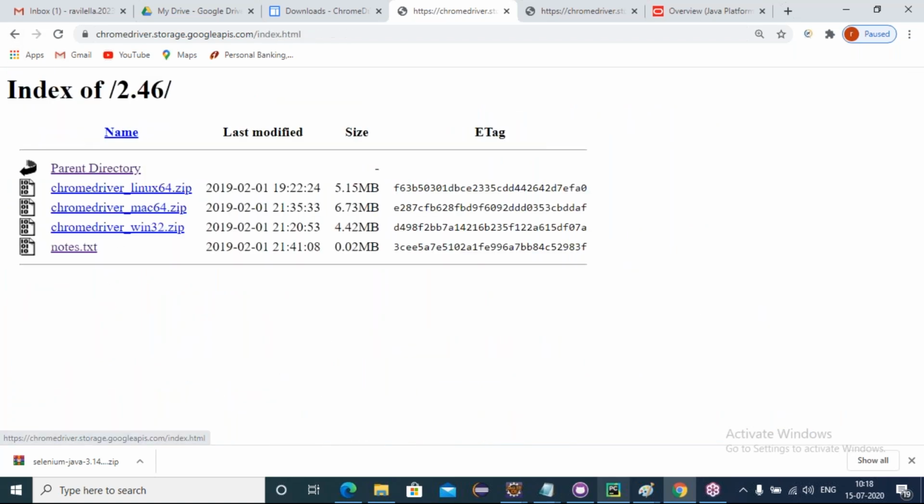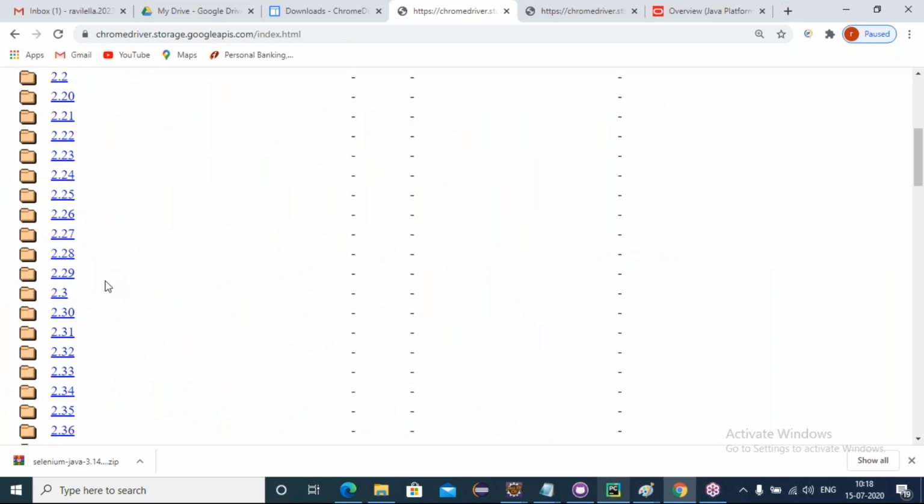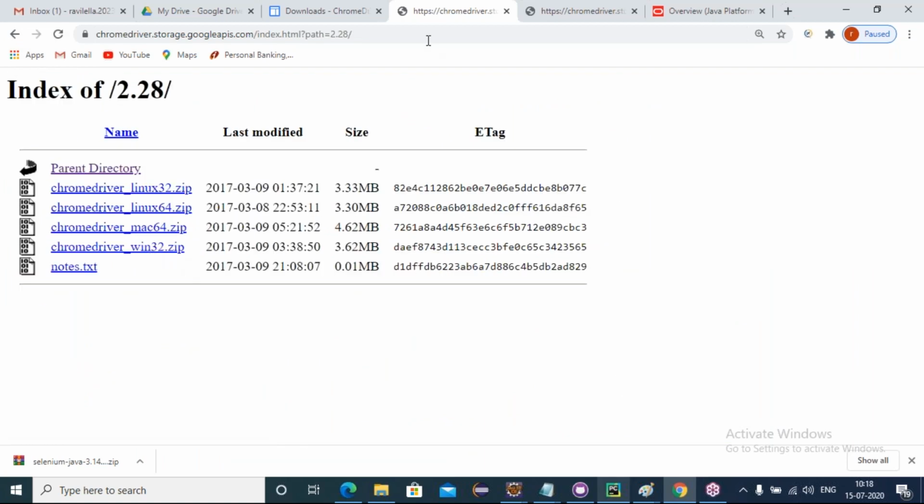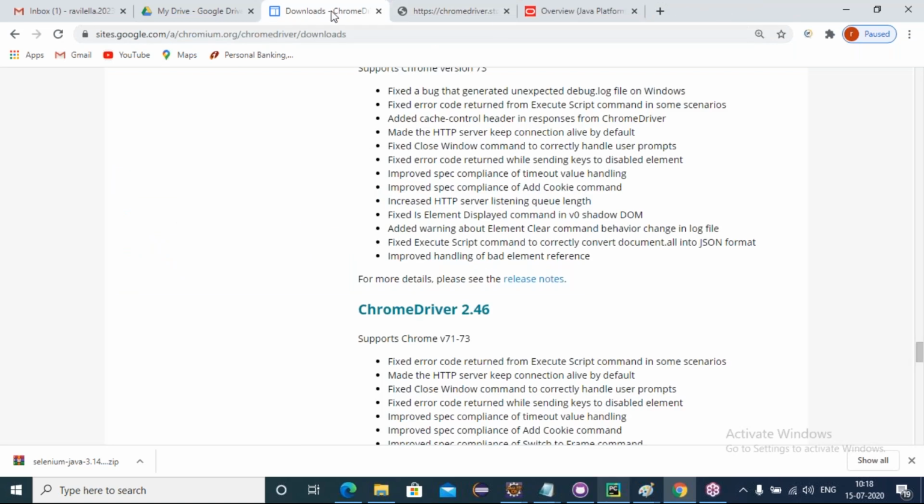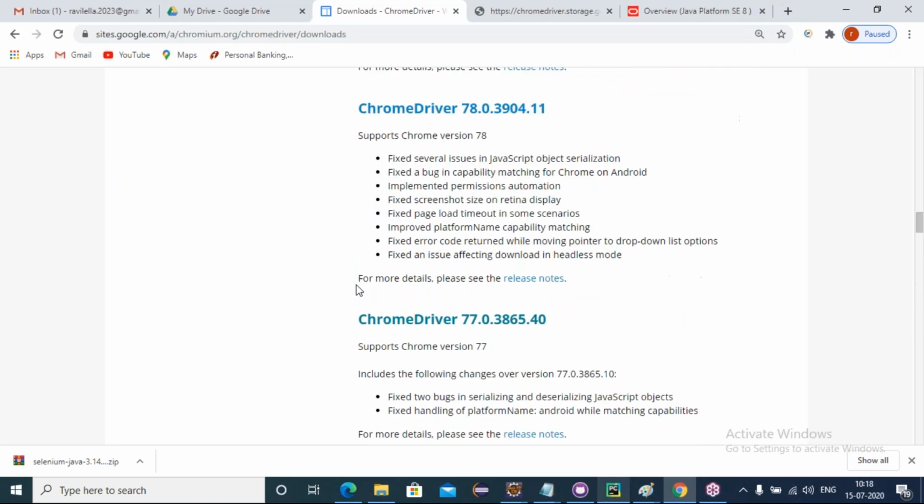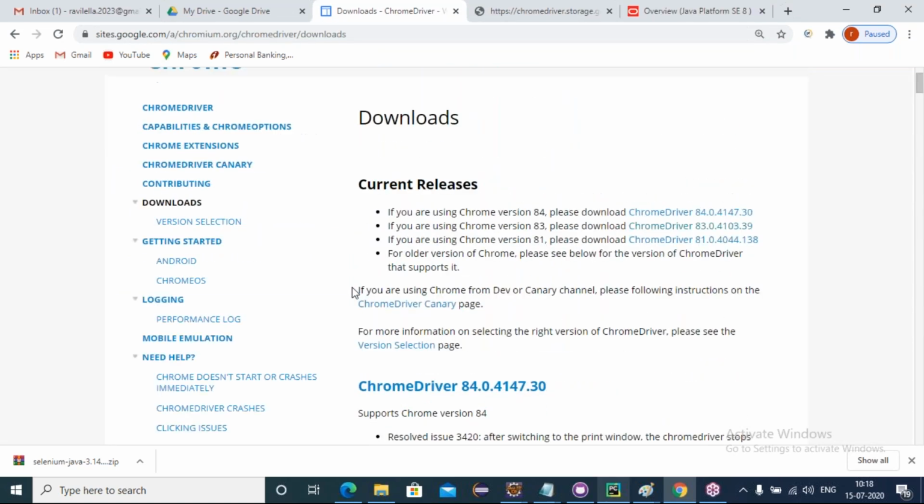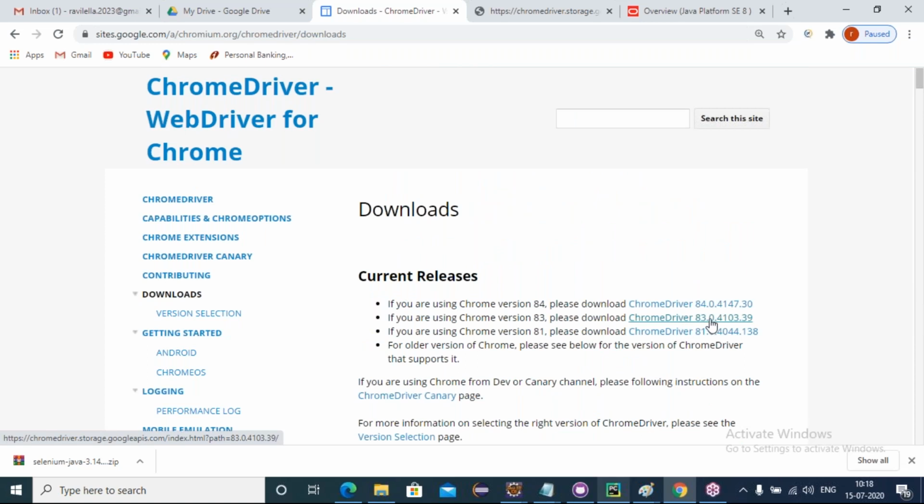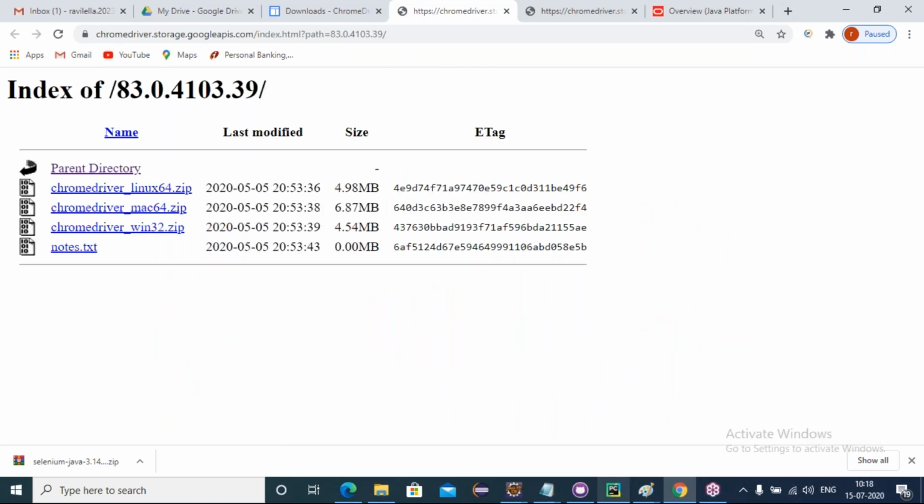Come back to this. You click on parent directory, go to the version, and click to download that particular Chrome driver version. Got it, friends? Now anyhow mine is the 83 version of Chrome. What I will do, I directly click on this Chrome driver 83. These are the drivers. Just click on that.